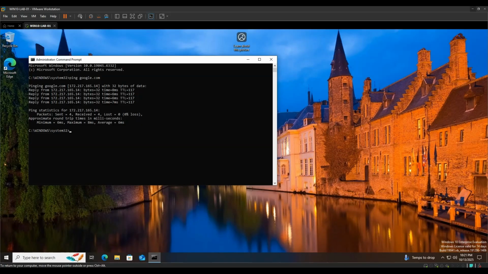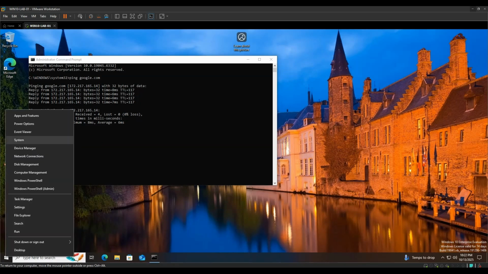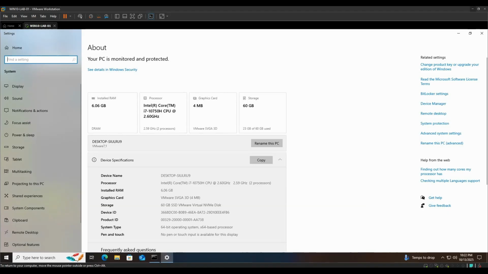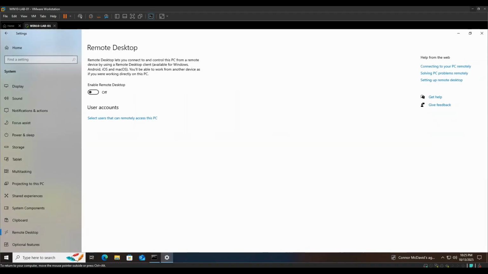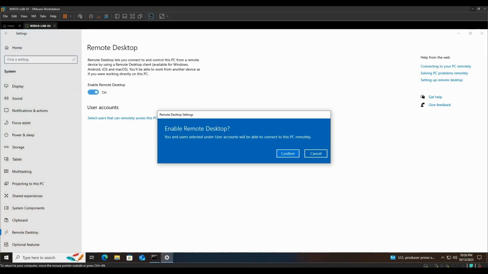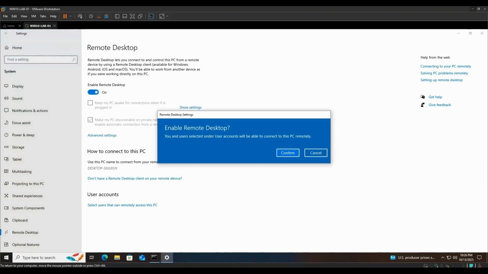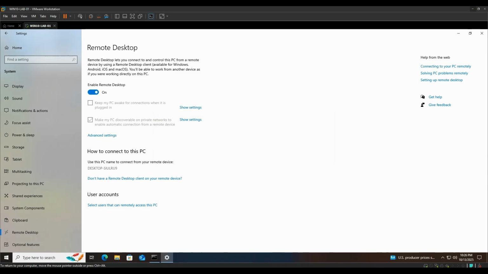Next quick check. Enable remote desktop so you can connect later for demos. Open settings, click on system, click on remote desktop, and toggle enable remote desktop. Click on confirm and confirm again. Note the PC name shown here. We will use it if we RDP later.